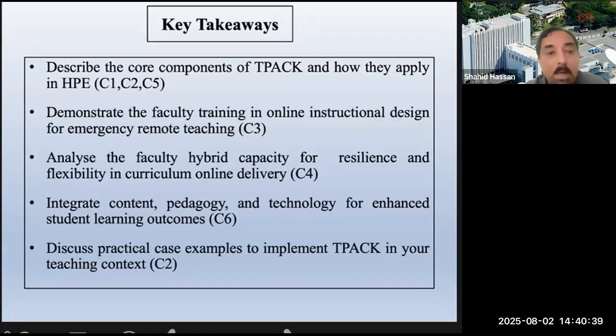who knows. Analyze the faculty hybrid capacity for resilience and flexibility in curriculum online delivery. All faculty must be ready with this emergency remote teaching where they may be called upon to deliver. Integrate content, pedagogy, and technology for enhanced students' learning. This is something which is level 6. You will be able to know how we integrate these 3 components in teaching and learning.